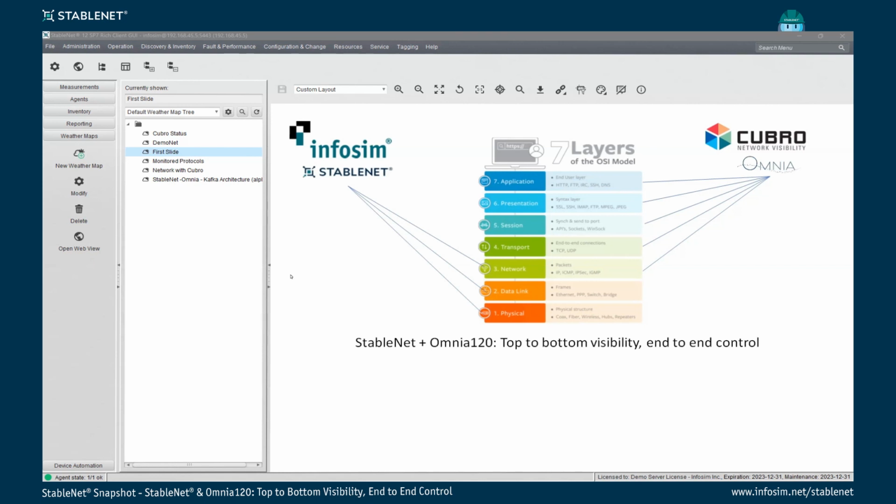StableNet is working with a partner company called Cubro to increase the functionality and the network manageability of the two platforms, combining StableNet's end-to-end visibility of the first three layers of the OSI model with the Cubro Omnia's view of the deep packet inspection and packet brokering and that sort of thing, to give you a top to bottom look at what's going on your network.